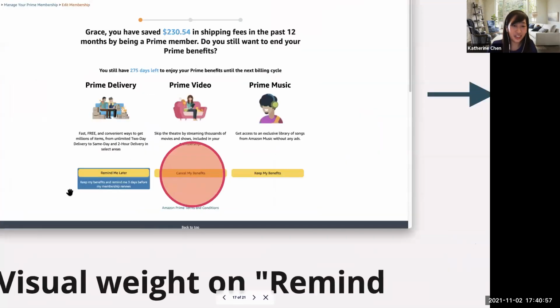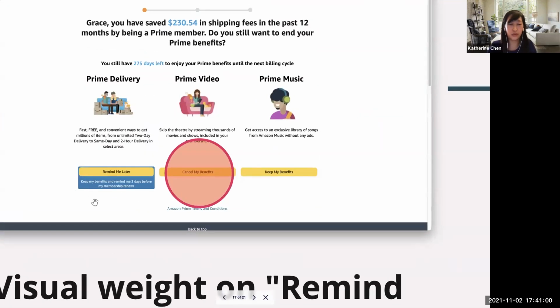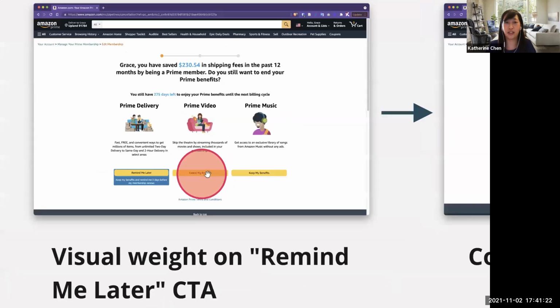Yeah, so if you can see here, there are 3 yellow buttons. The first is remind me later, the second is cancel my benefits, and the third is keep my benefits. They obviously want you to click on remind me later, which actually even tells you this keeps your benefits and reminds you 3 days before your membership renews. So essentially, it's the same thing as keep my benefits. They just send you an email. So if you actually want to cancel, this is very tricky. If you actually want to cancel, you click cancel your benefits.